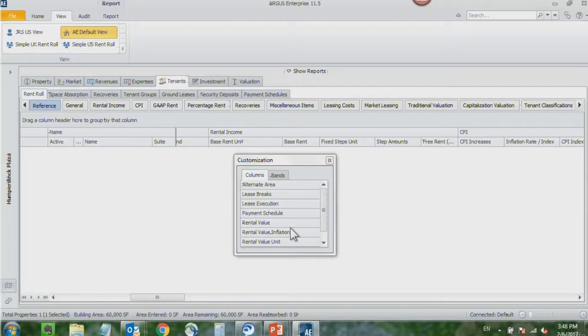I have one more individual column that I'm hiding. And the last individual column is security deposit. Now I do have to scroll to find that. It's going to be underneath the miscellaneous items header or band. So I'm scrolling past CPI, gap rent, percentage rent, and recoveries. And then I see miscellaneous items. I'm pulling in the security deposit column header.